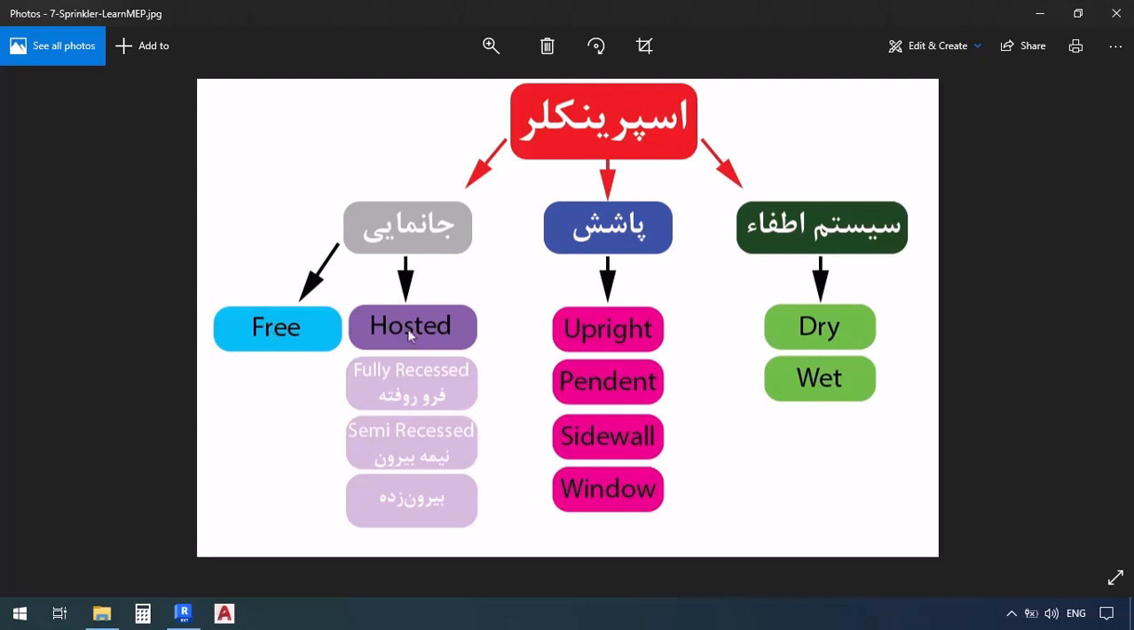Now, hosted families themselves, they can have three different types. As you can see, the first one is fully recessed. This one is actually talking about a sprinkler which is fully recessed into the ceiling and we can't see anything of it. Now, the second one, semi-recessed, which means that half of the sprinkler is outside the ceiling and the other half is inside it. And then we have another which doesn't have a specific name, we just call it outwardly, which is completely out and visible.